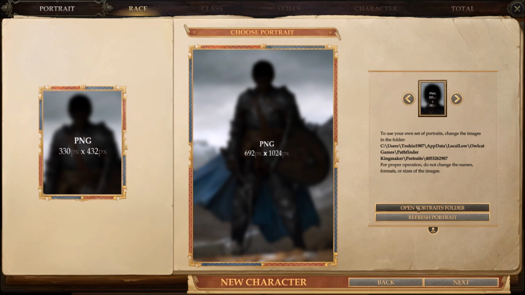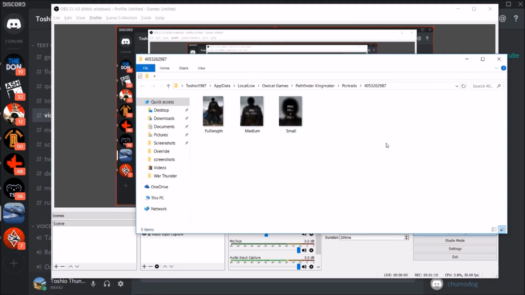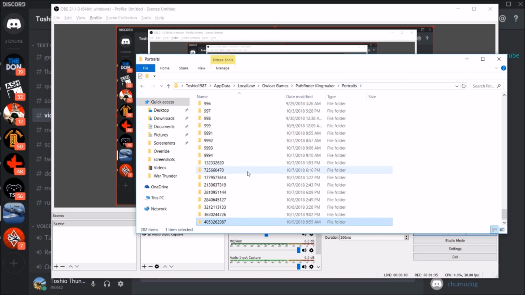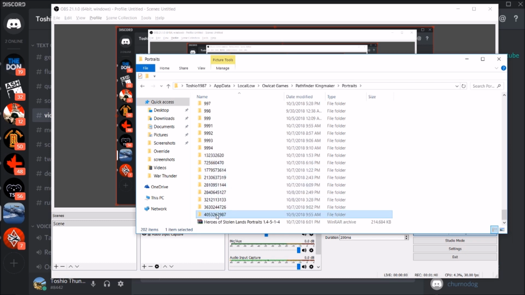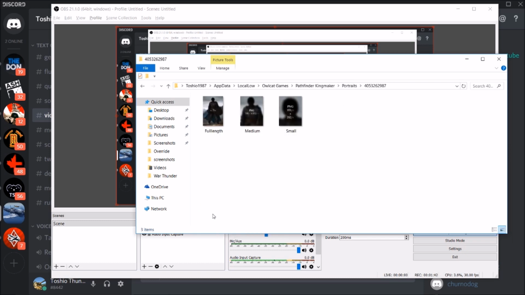So select Open Portraits folder, and that will open up, on your computer, the folder that custom portraits are stored in. And you see we're in all of this local low, Owlcat Games, Pathfinder Kingmaker, Portraits, and then it's created this folder for us. Now if we go back to portraits, you can see all of the custom portraits that I have in the game, quite a number of them.